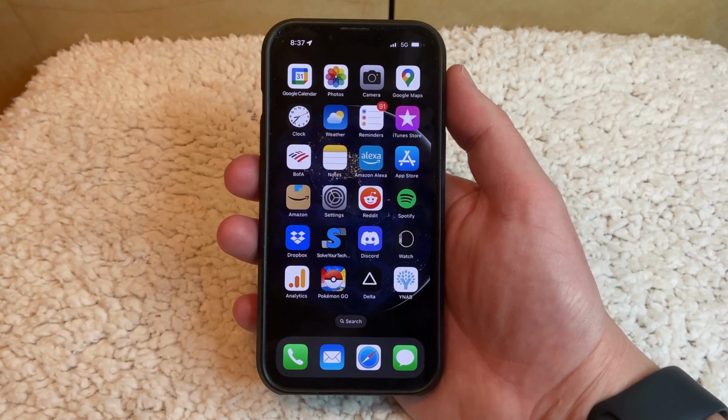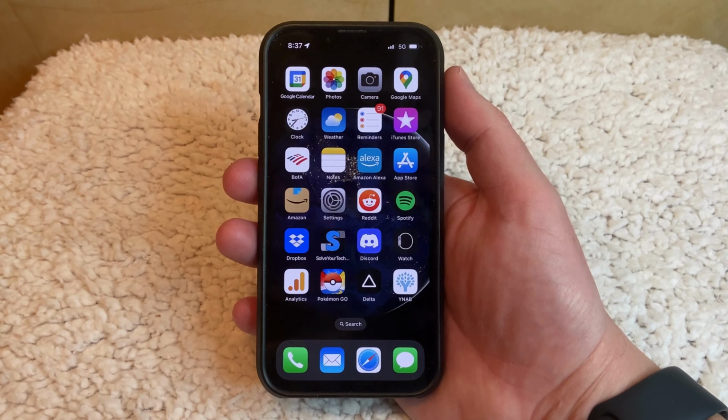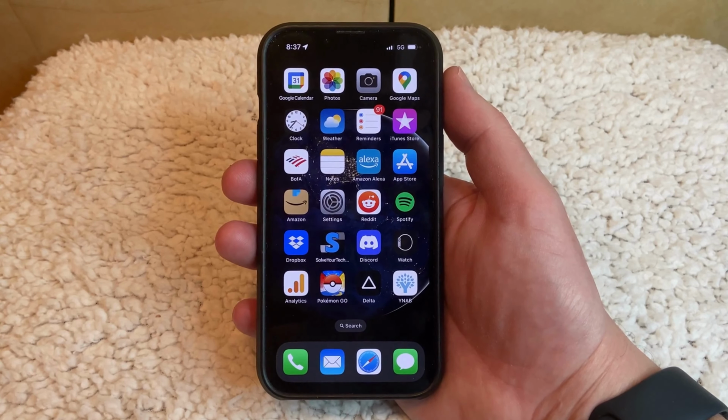In this video, we're going to show you 3 tips for the Safari browser on your iPhone that you might not know. So if you use the Safari browser and you're looking to improve your experience, then hopefully some of these tips are going to help you out.